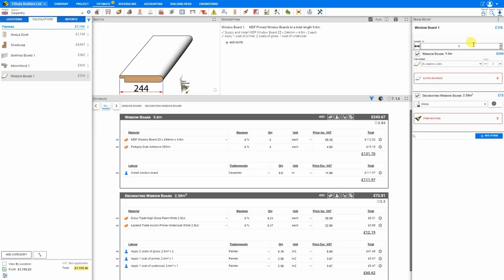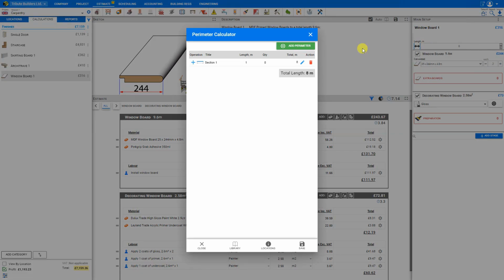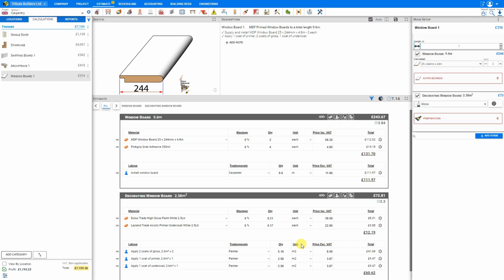And if at any point we need to go back and see how we came by this calculation, we can open our perimeter calculator again and see perhaps here that we input the wrong quantity of 8. That should only be 7. So we'll go ahead and make that change, and then click Save, and that updates the value here.